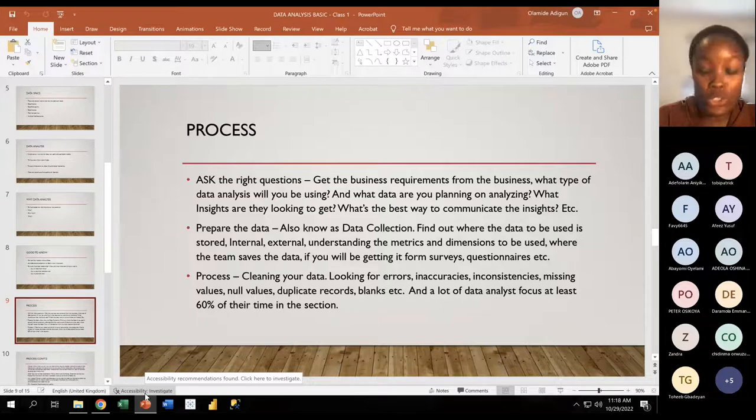If you'll be getting it from surveys, I got a role for YouGov. I didn't accept it though. They are a questionnaire, a survey company. What they do is they put surveys together and then they collate the surveys and then they give insights and give analysis on it. Sometimes if that's what you're going to do, you need to know as well.